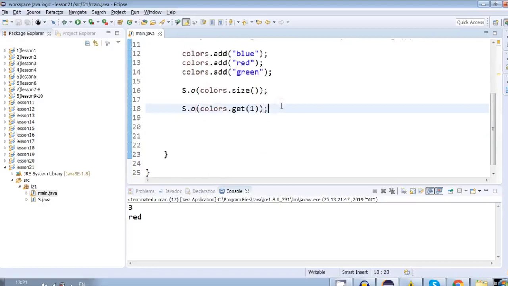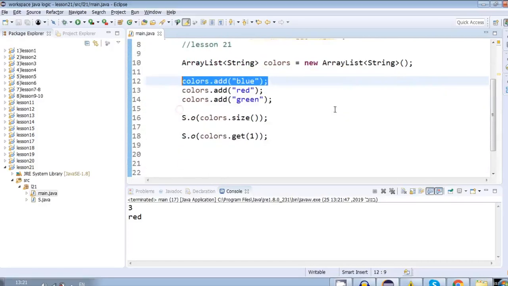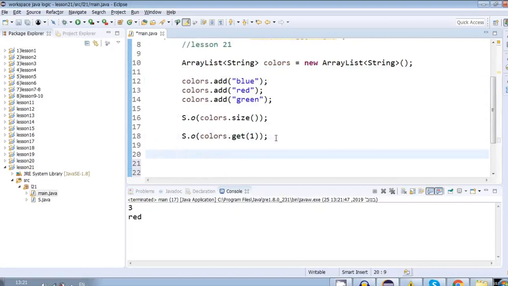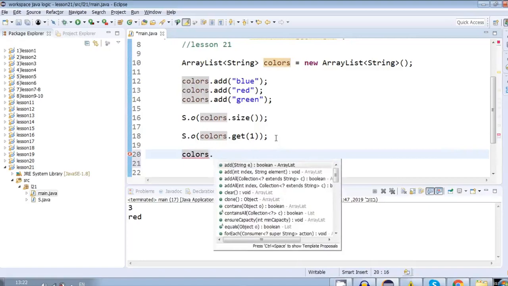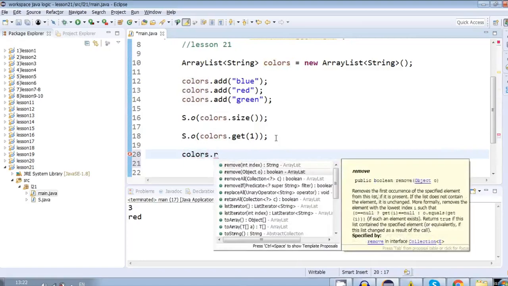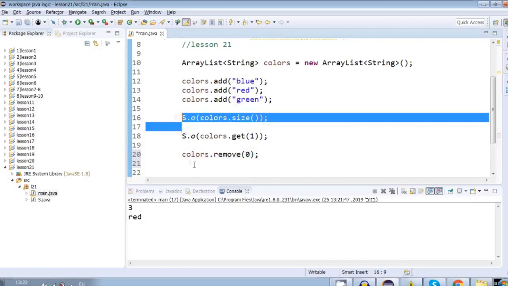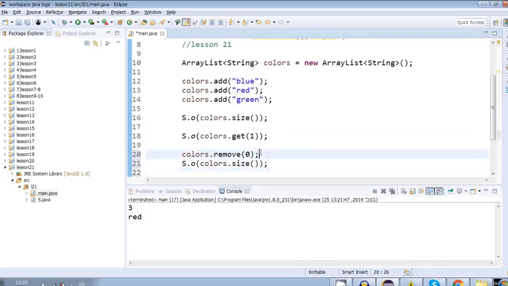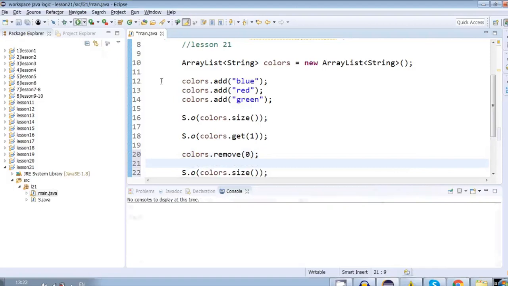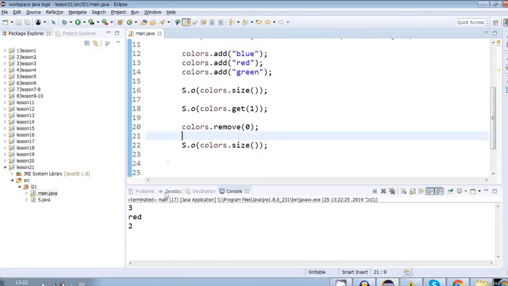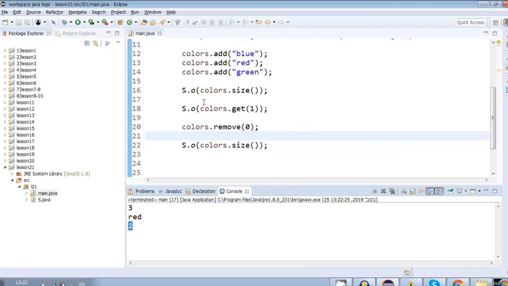Okay, now let's remove blue. We will call colors again and use the remove function, and we will remove the first element, which its index is 0. And then let's print the size of the array list again, so you will see that the item was deleted. Two items. But we want to see it visually.